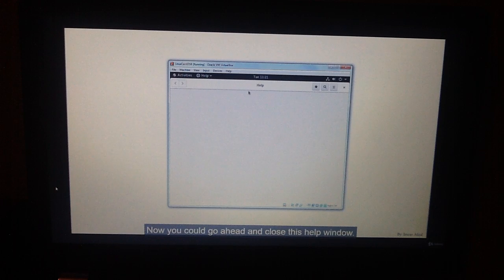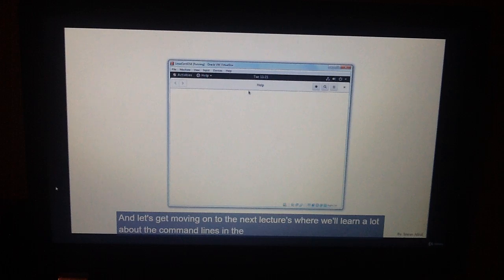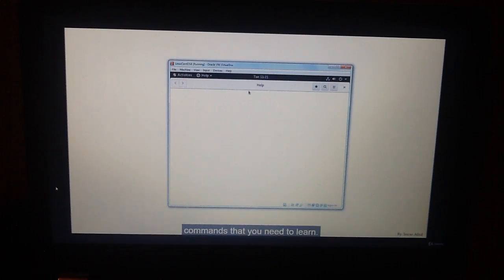Now you could go ahead and close this help window that will also give you some information about GNOME that will tell you about the GUI. Anyway, good luck, and let's get moving on to the next lectures, where we'll learn a lot about the command lines and the commands that you need to learn.